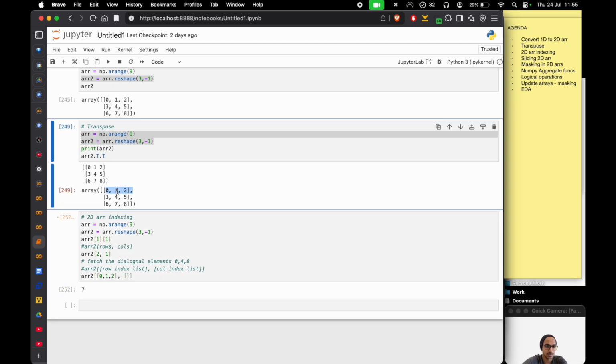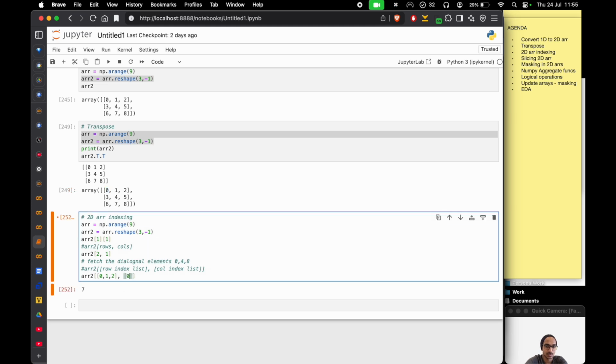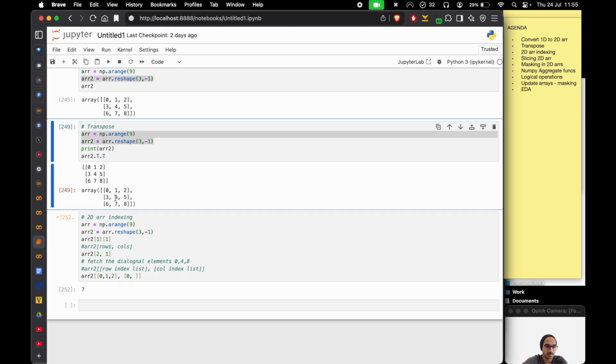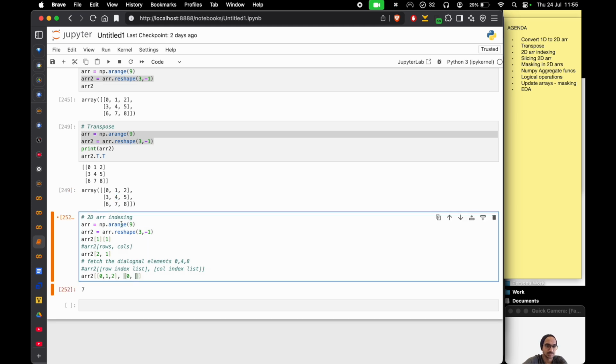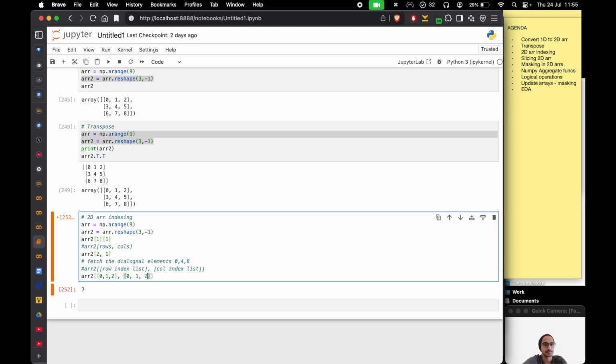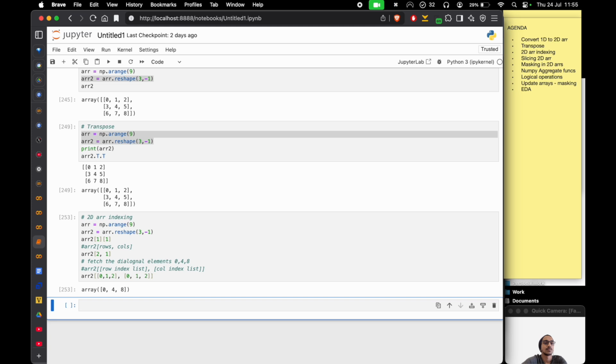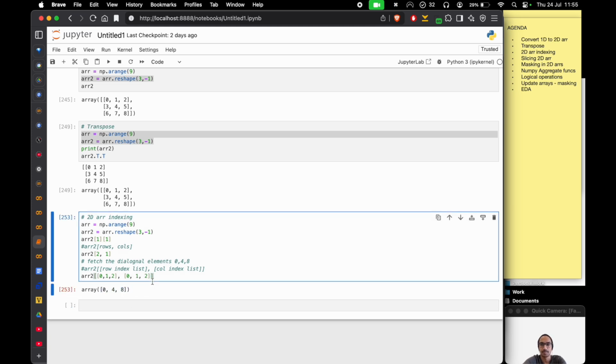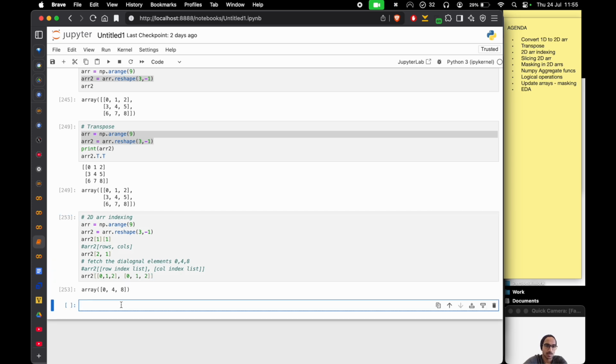First row, first column value, which is 0. Second row, second column value, which is 4. So the index item would be 1, because 0, 1. And then the third row, third index value, which is 2. So we got 0, 4, 8. So that is 2D array indexing. Now let's look at slicing.